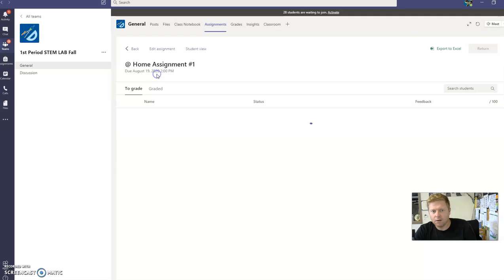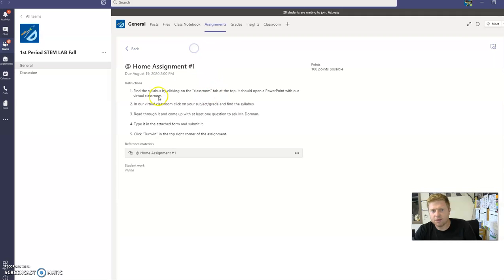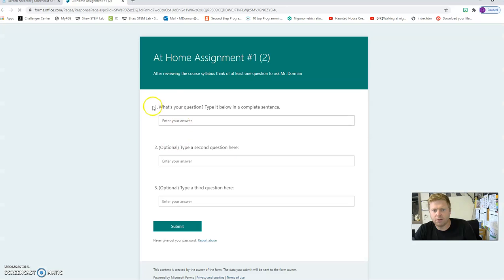So when you guys click on the assignments, you'll see something like this where it gives you instructions. I usually put a link. In this one, it's a link to a form, a Google form, where you're going to, after you look at my syllabus, you're going to write me a question. You can write more questions if you'd like, but that's pretty much it. That's the first assignment.